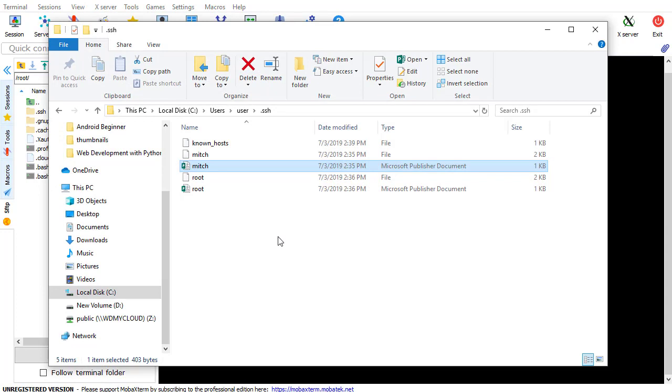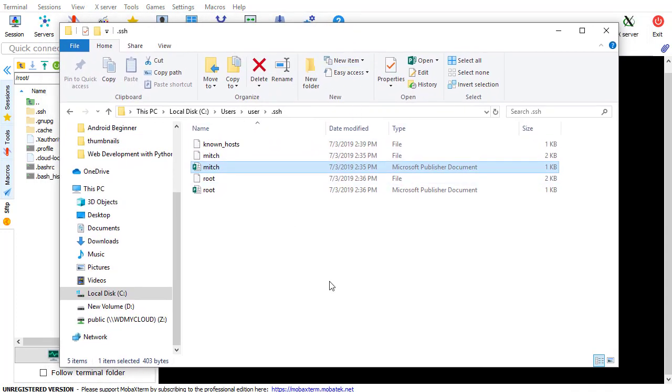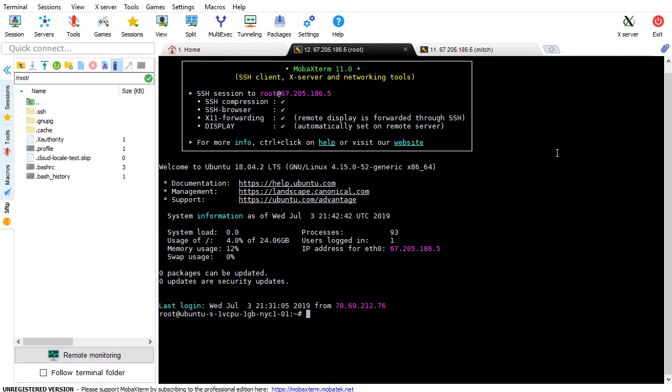And also keep your SSH keys somewhere safe. Don't just keep them on one drive. Have a backup saved on a USB somewhere, stored somewhere else, basically, because if you lose these, you will not be able to get back onto your server. So just keep that in mind.